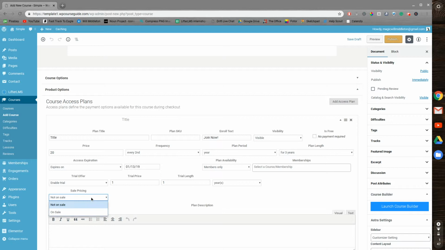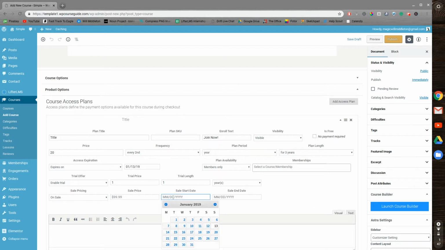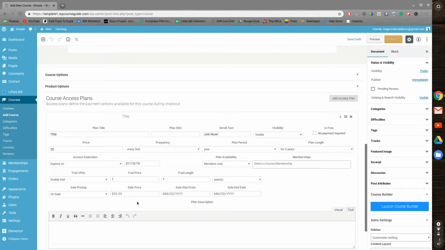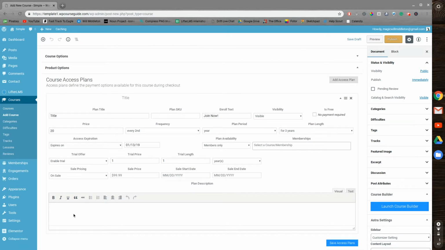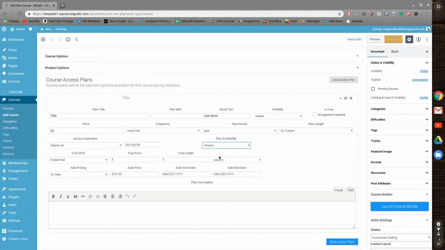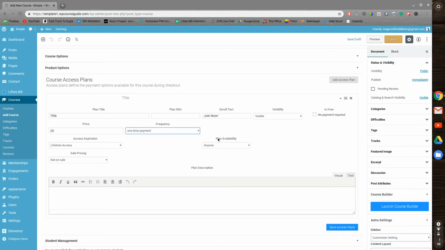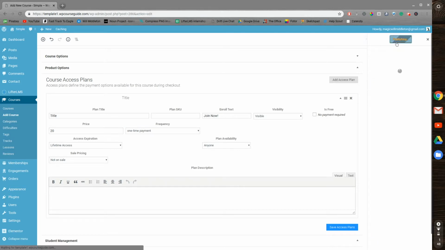And then you can also have sale pricing, and maybe we're doing a launch and you want to have a sale. You can set the dates for that here and the price. And then there's a description you can have for the access plan. And then once your access plan is set up, now I've opened pretty much all the options here. Let's go and close most of these that we don't need. No trial, no sale. This is a one-time payment of $20. We will just publish this.